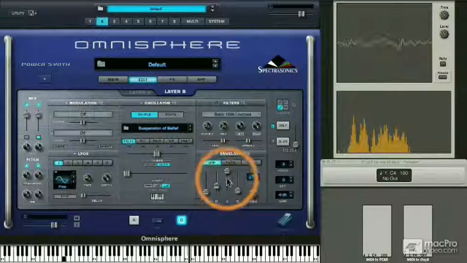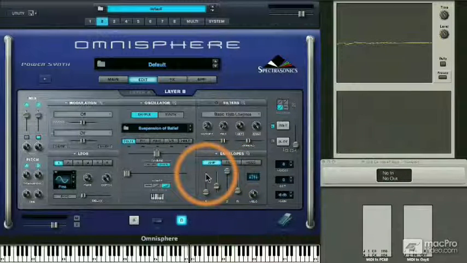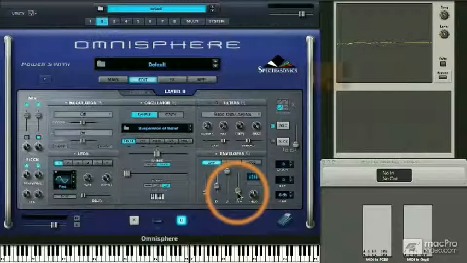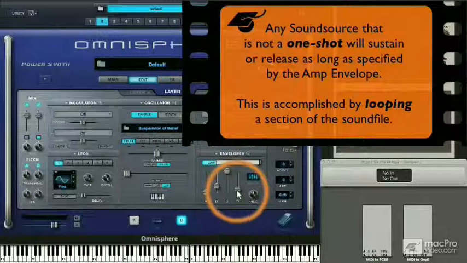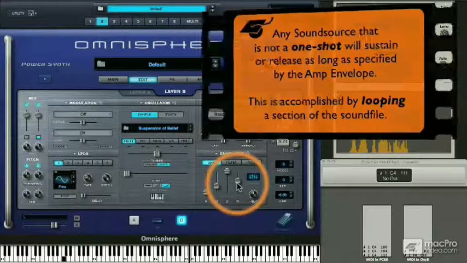Now watch what happens when I release the note. The sound shuts down immediately. Unlike a one-shot, this type of sample loops a section for playback to enable infinite sustains or long release stages. Let's lengthen the release stage of this amplitude envelope. There's that long, slow, natural attack.